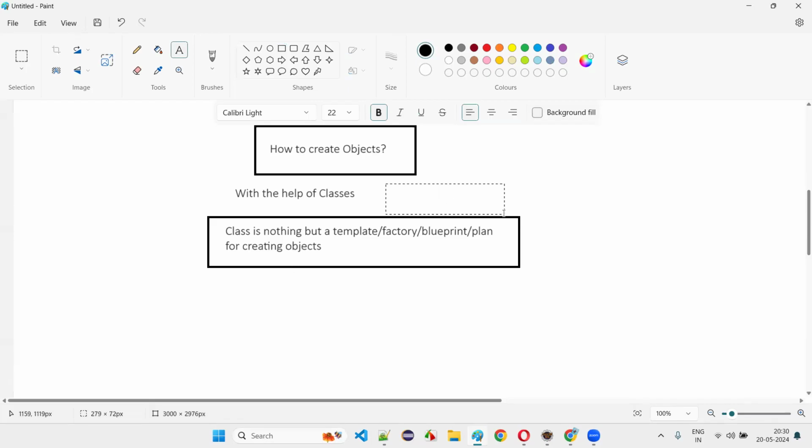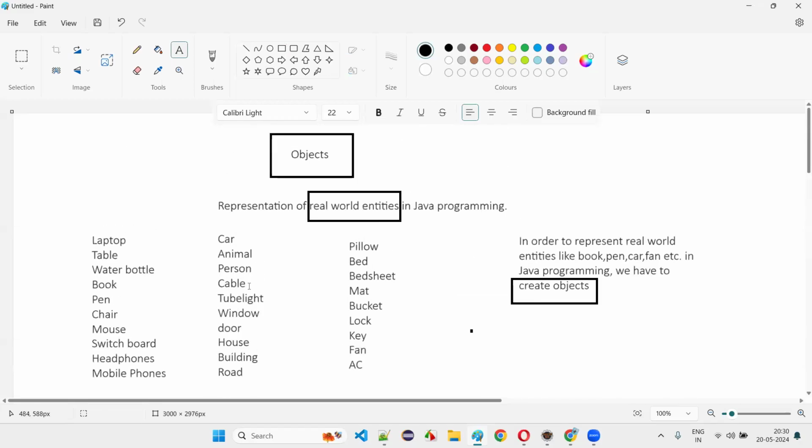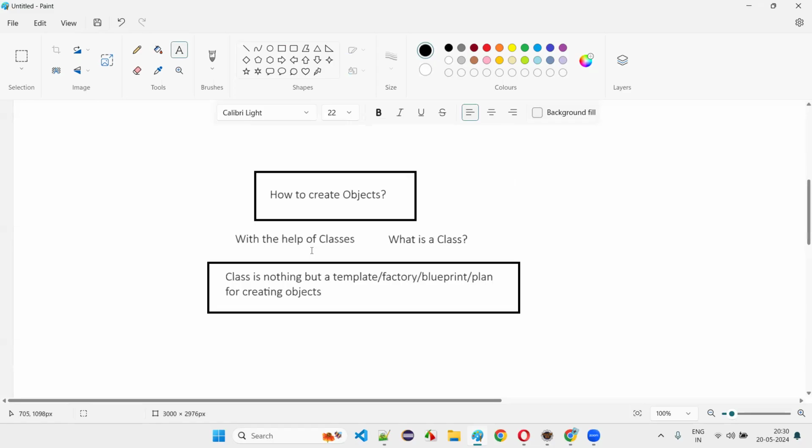So what is a class? If someone asks you what is a class? Class is nothing but a template or factory or blueprint or plan for creating objects. In order to represent the real world entities, we have to create objects in Java programming, but in order to create objects, we need a class which acts like a template or factory or blueprint or plan for creating objects.